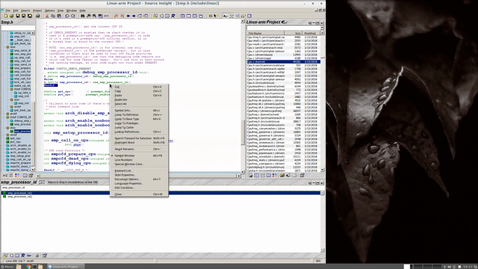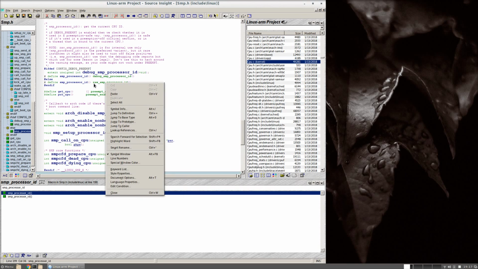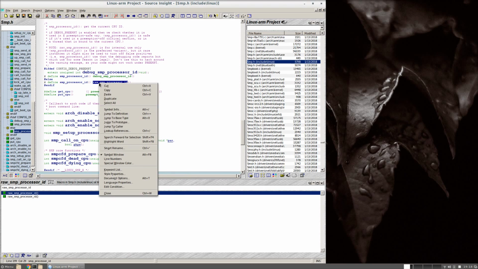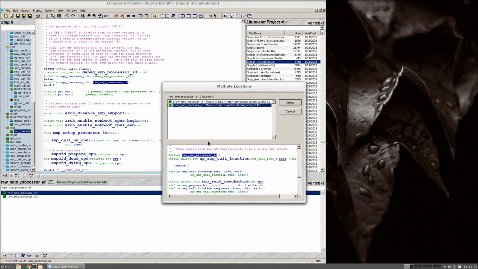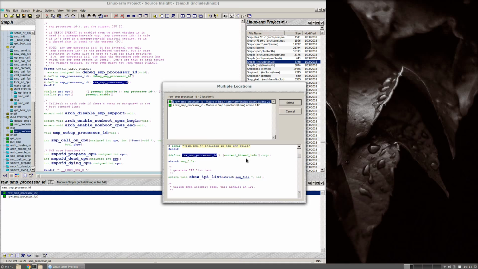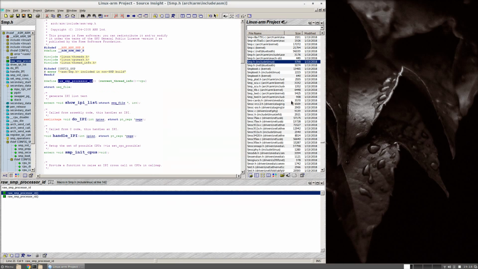And if we jump to the definition of raw SMP Processor ID, we see that there are two more definitions. One takes the CPU information from current thread info, and the other sets SMP Processor ID to 0, and that makes sense in a single CPU system. Current thread info is a macro that returns, in this case, the init thread info. So we can quickly dive into that to see how it's defined.